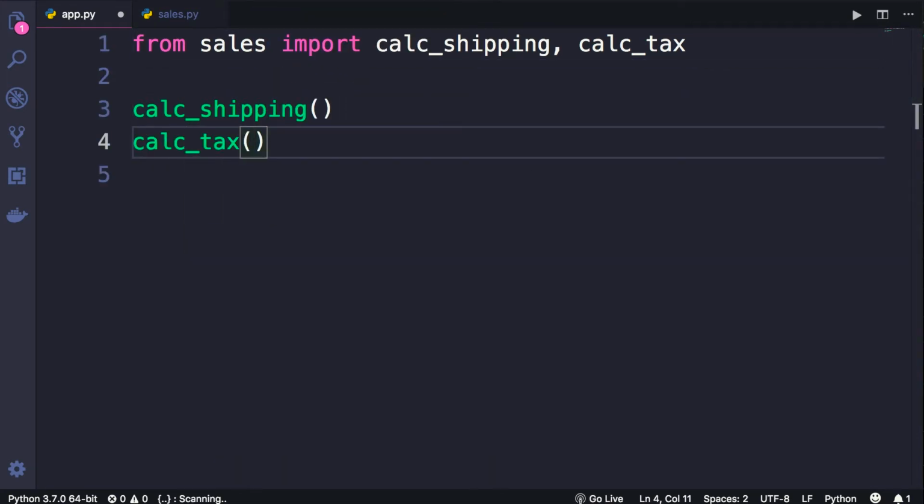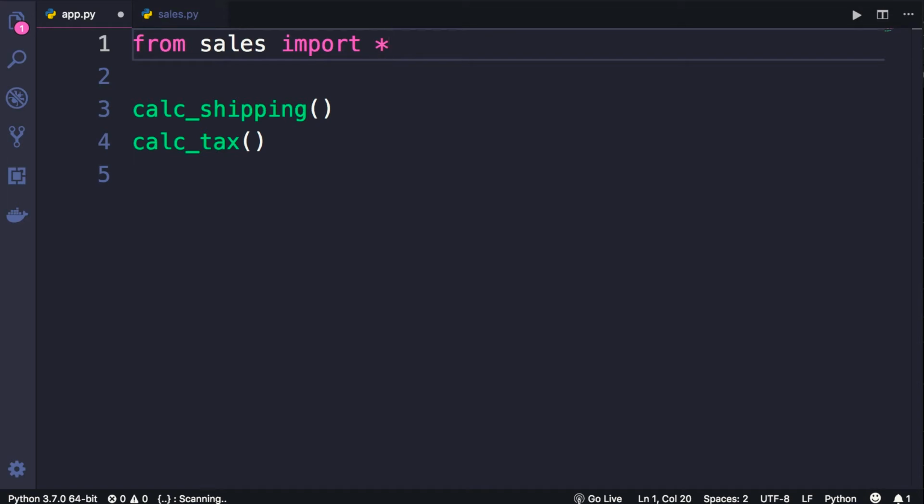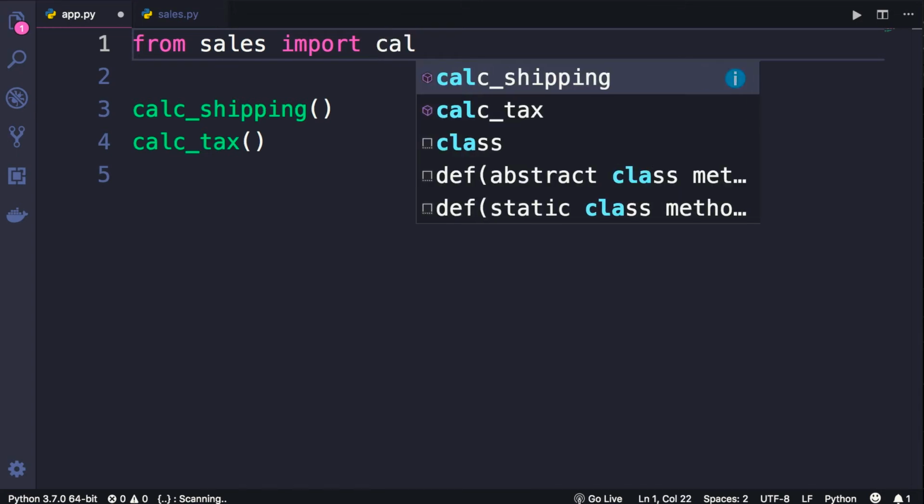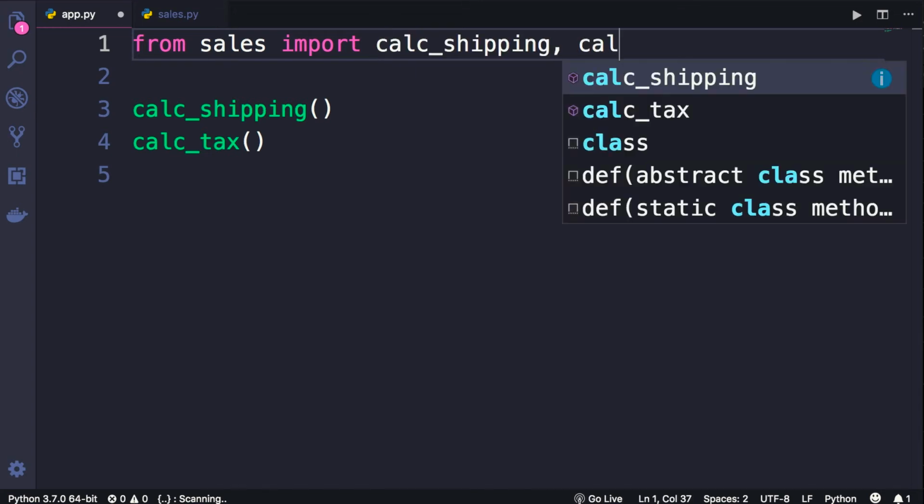Now, there are some tutorials out there that teach you a shortcut to import multiple objects using an asterisk. While this makes your code shorter, it's actually a bad practice, because in that module, you could have several different functions or variables, and if you blindly import them into the current module, some of those objects may overwrite the objects with the same name in the current module. So don't import all objects like this. Only import the stuff that you need. So let's put calculate_shipping and calculate_tax here.